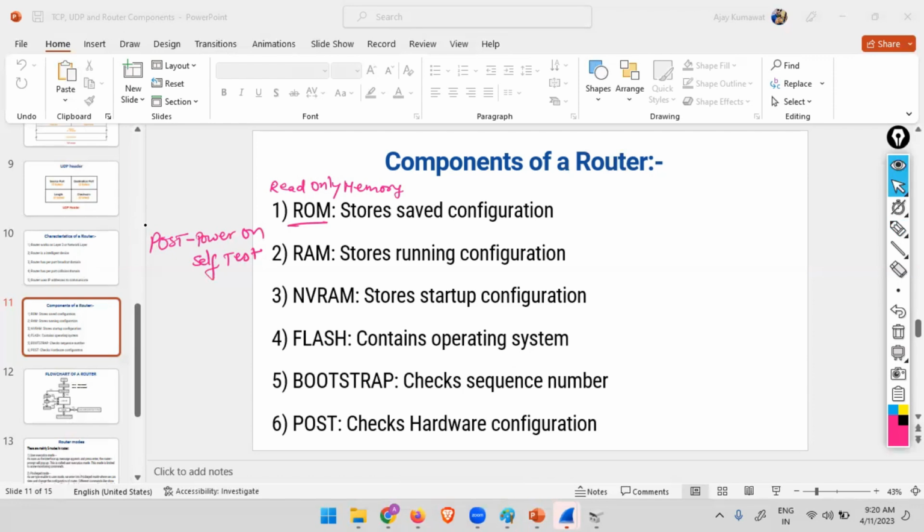Okay, so next we have RAM. In your router also there is a ROM, and that is going to store both your POST program as well as your bootloader.